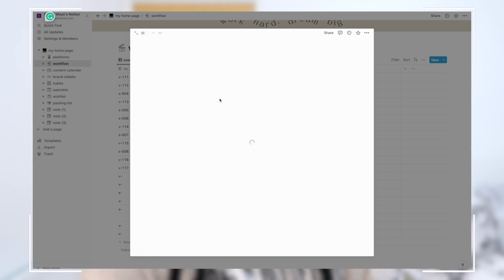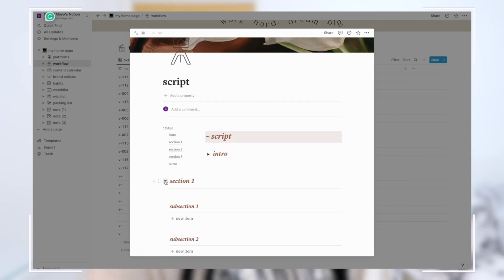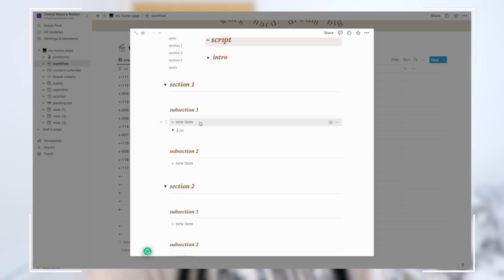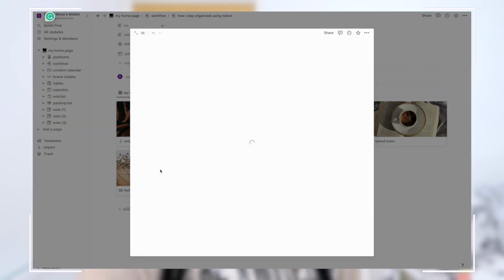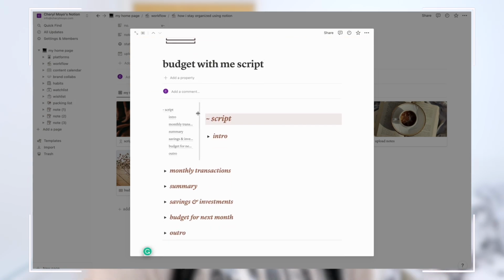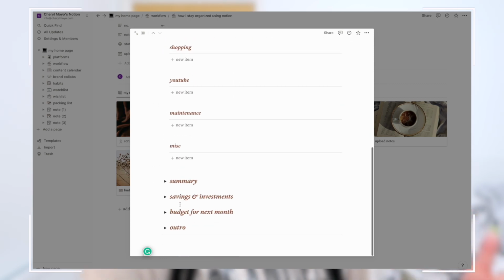So I have my script, which is where I outline my sit down videos. I have this new item template, which is something that I created. So when I click on it, I get a new bullet. I also have my budget with me script. This I have just because I feel like it's easier in the sense that I have all of my headings listed out, so it's just a time saver.